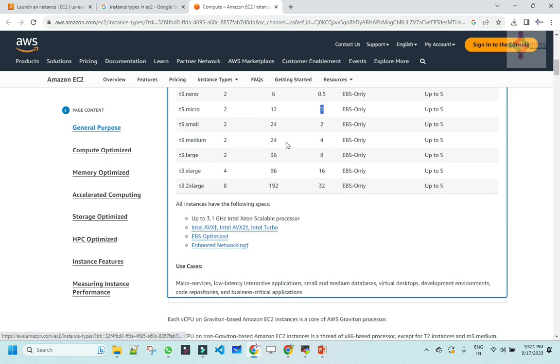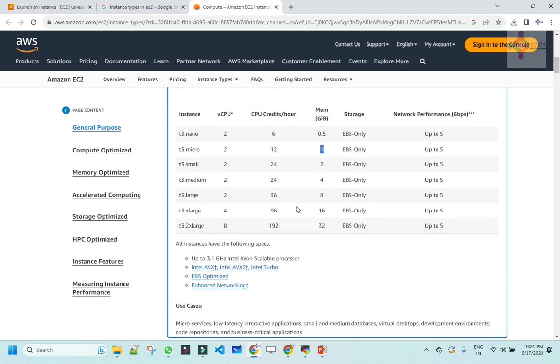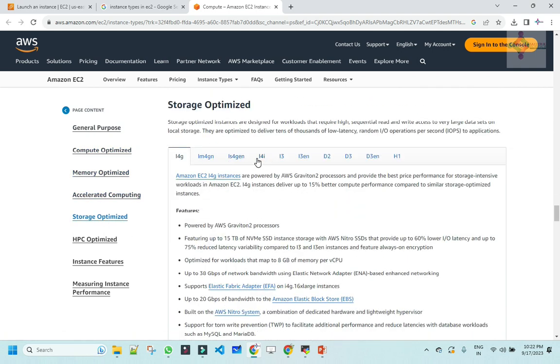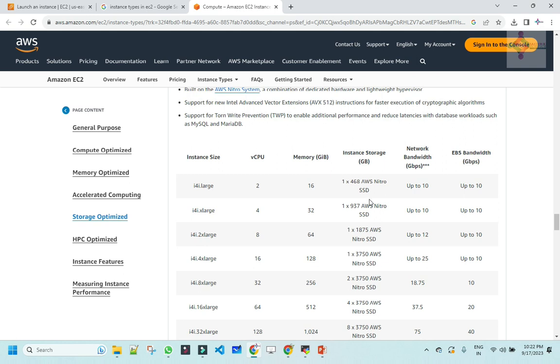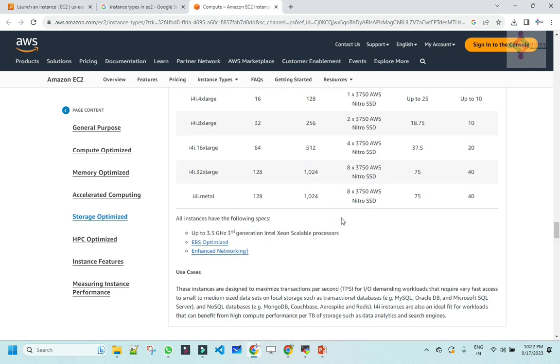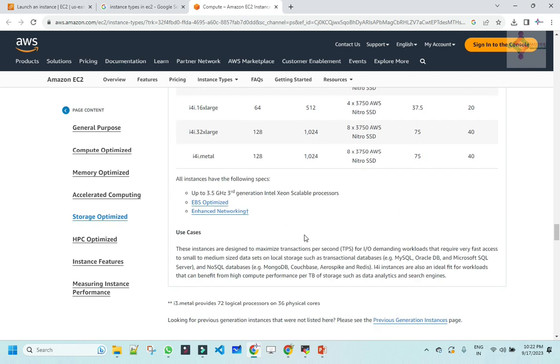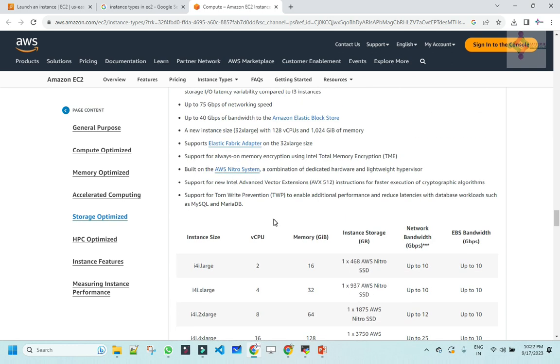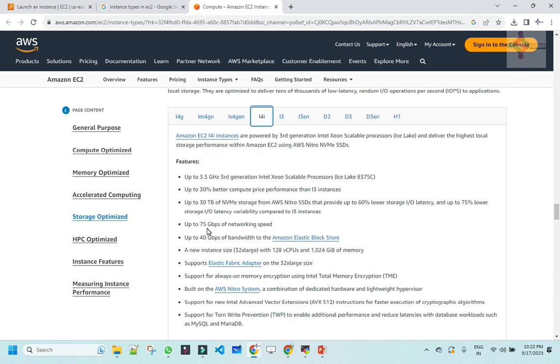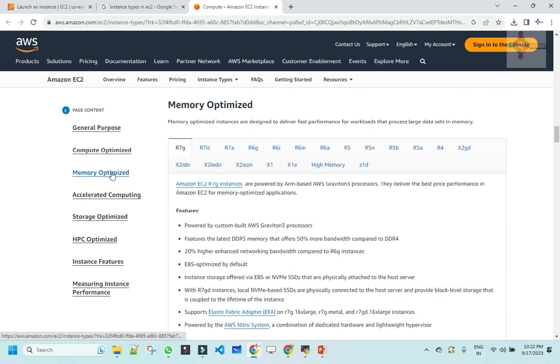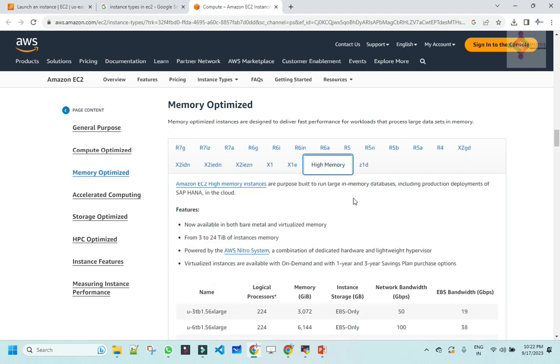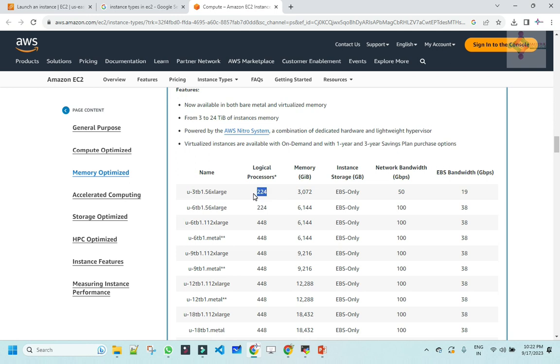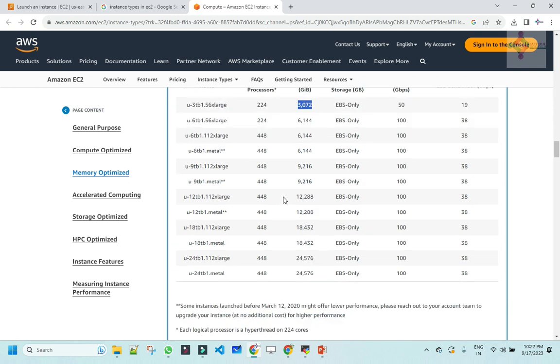So you need to select based on your requirements, as I mentioned earlier. If you're going for a high storage intensive process, then you have to go for high IOPS based systems. If you go to storage, you will see these are high IOPS enabled. Then network, operations, and memory. So you need to select your instance based on your requirement. If you are working on a machine learning project, it's memory optimized, so you will keep many things in high memory. Look at the GB of RAM.